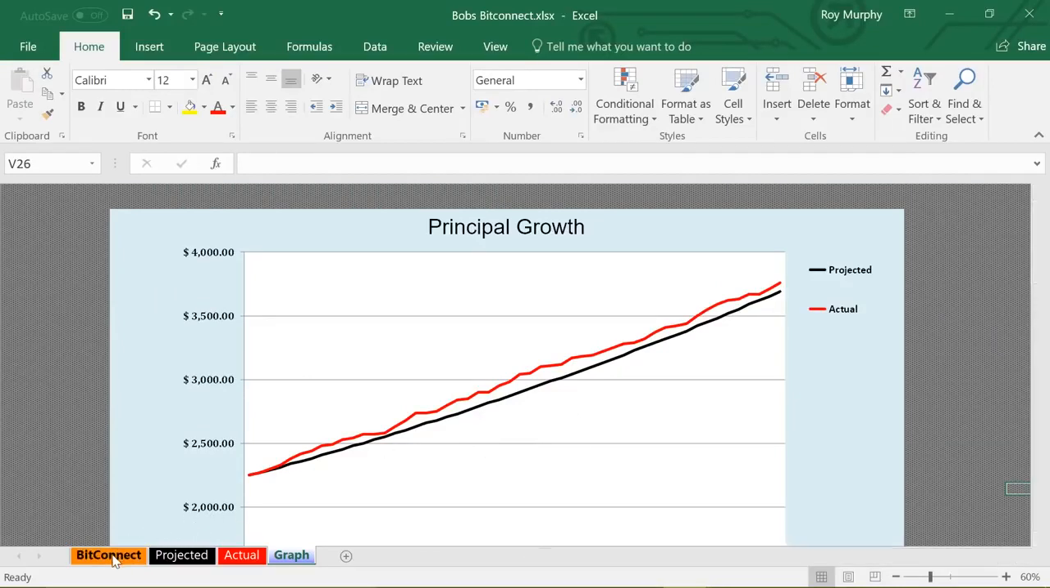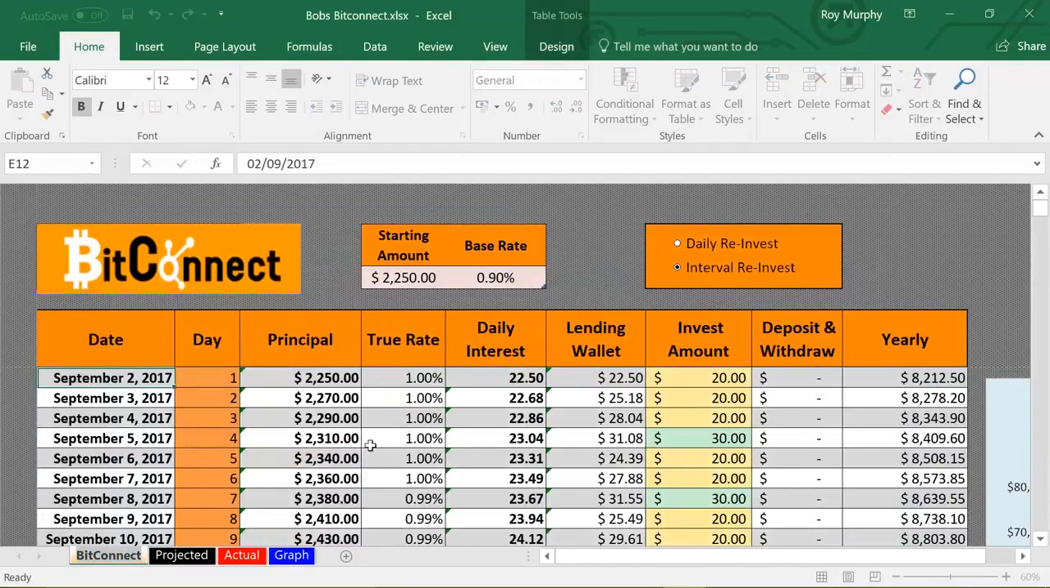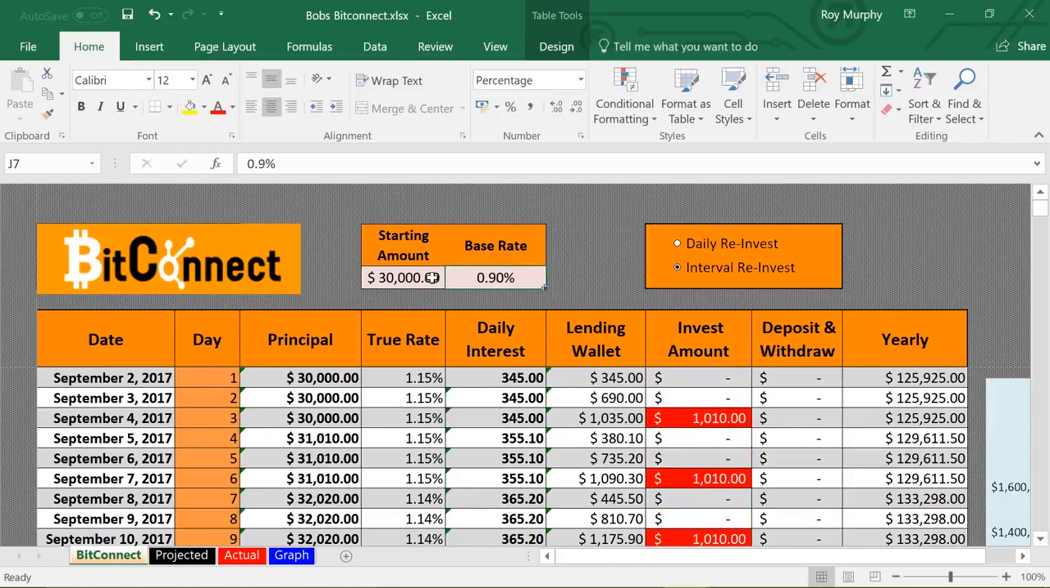But what if you wanted to, let's say as an example, put in the starting amount here and change that to say $30,000 rather than 2250, which I started with. So let's put in $30,000. Now one of the people actually wrote to me the other day and said, I actually started with $30,000. What do you recommend should be my invest amount?